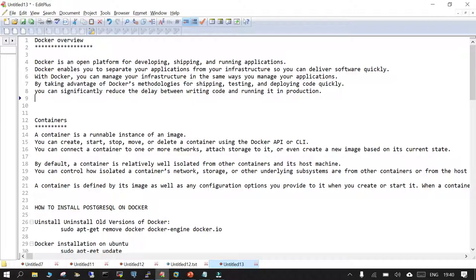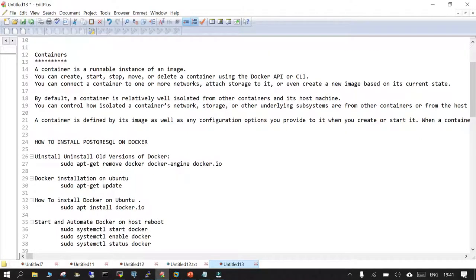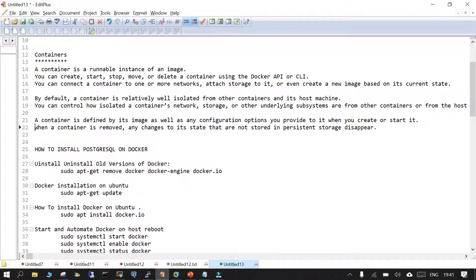We can connect to that container from one or other network. We can attach storage, or we can create new images based on the current status. So two terms: one is Docker and another is the container, and basically, it's an image of PostgreSQL in our case. When you remove a container, whatever data is stored inside it will not be available.